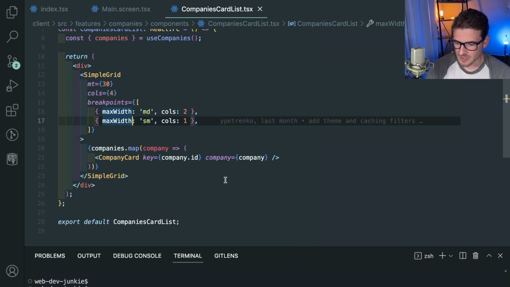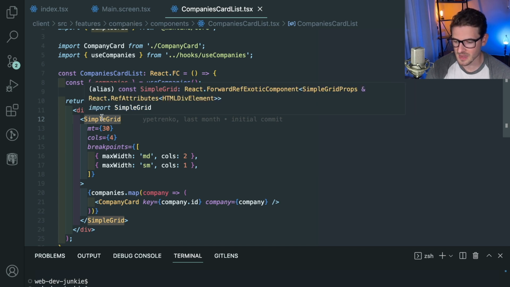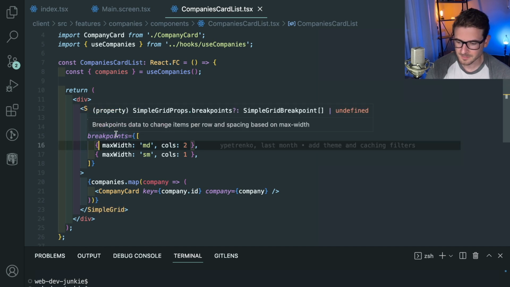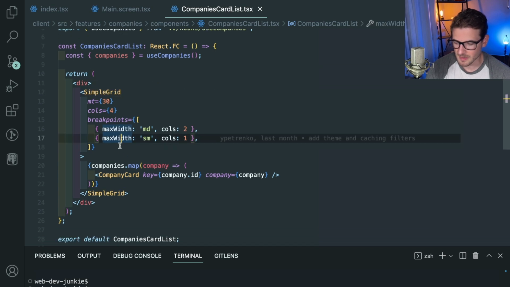So in this company card list, he basically has some Mantine Grid stuff. I'm not really a fan of Mantine. The fact that you have to have components just to do layout seems kind of hacky. I'd rather just have a CSS class and use Tailwind, but that's just my personal preference. I mean, this works. Maybe there's some benefits using this over Tailwind, but I don't know.